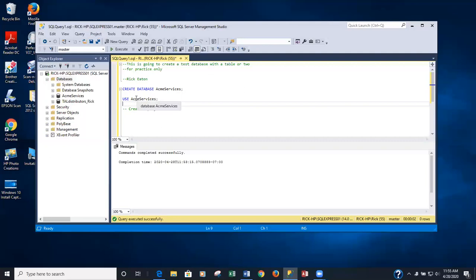If I say use Acme services, SQL Server will assume that whenever I'm referring to objects, it will be in the Acme services database. So I'm going to execute this all by itself. If I click execute right now, I would get an error because SQL Server would come down here and say, let's create the database, but it already exists. And I will get an error that says you can't create that database, it already exists. So that piece would fail.